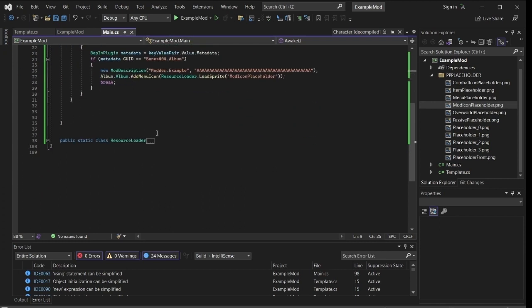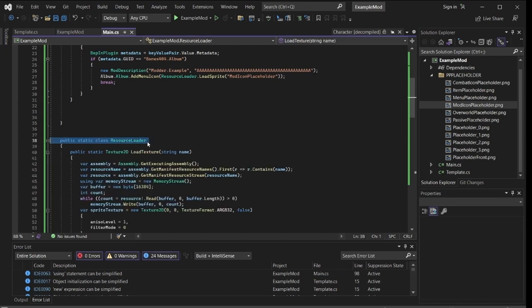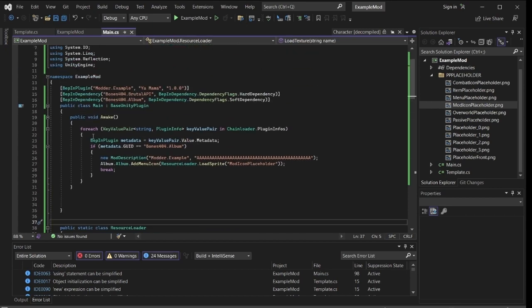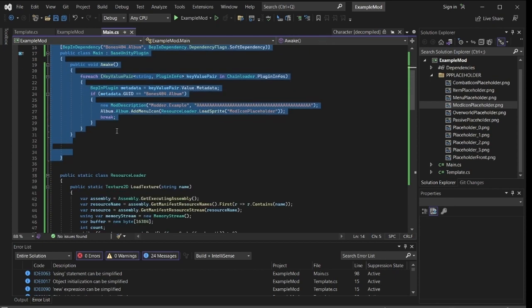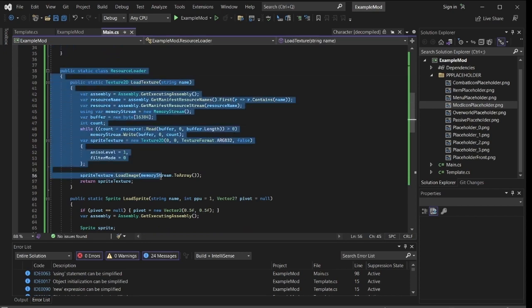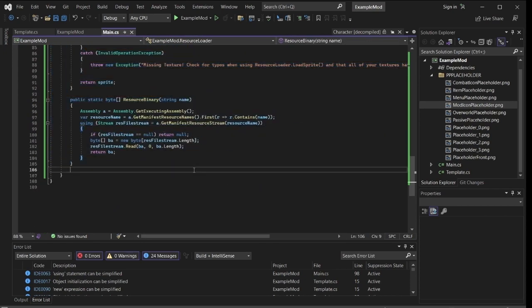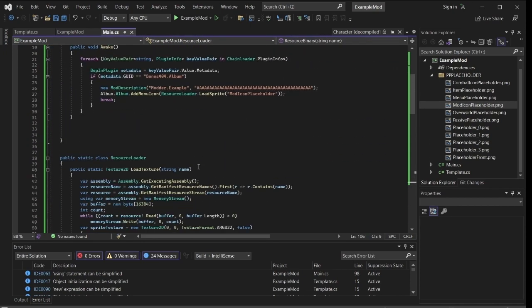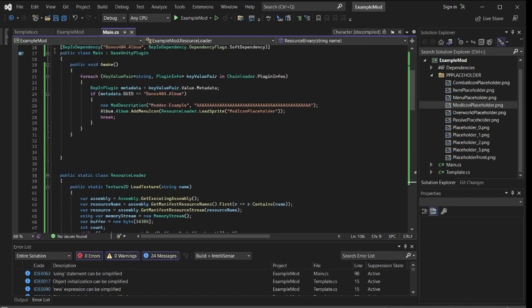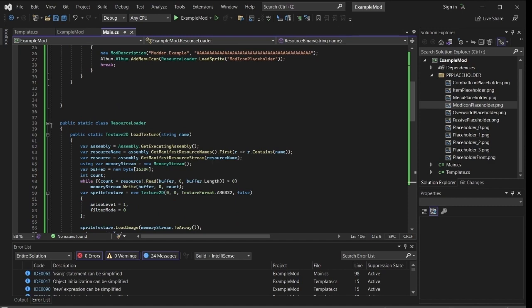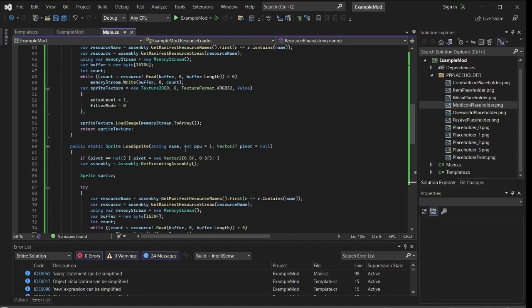The first is ResourceLoader. This is a separate class from your main class. You have the main class here, the one that you created in the previous video, and then you have ResourceLoader. ResourceLoader should be somewhere underneath it. You can copy ResourceLoader off the modding wiki or off this doc, but it's very important. This is how we get images into the mod.